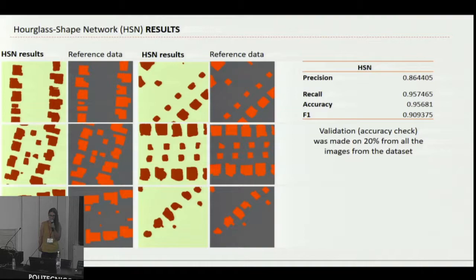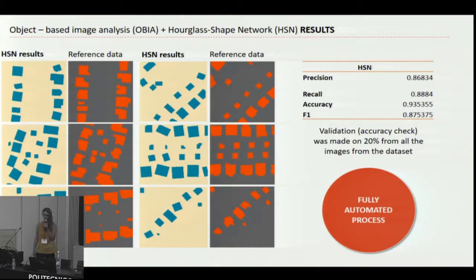Hourglass-shaped network, the CNN approach. We have here the highest accuracy, over 95%. And here is the last one, with our approach. We have the results in blue and the reference data in red, and even from scratch, without training samples, we managed to reach an accuracy over 93%. It's important to mention that this is a fully automated process.